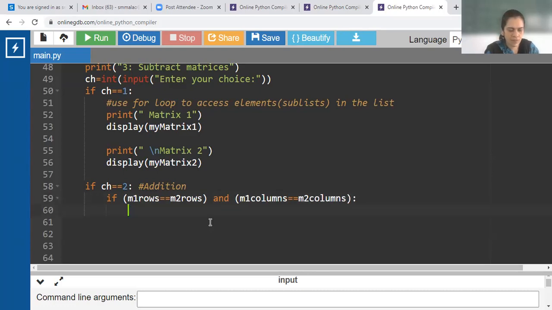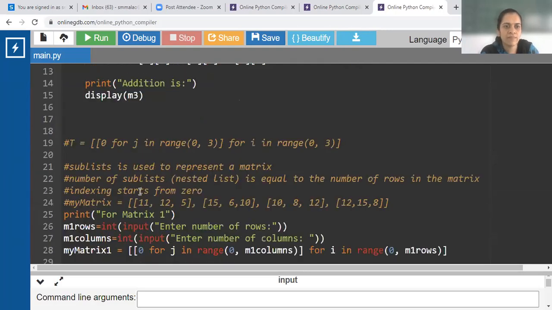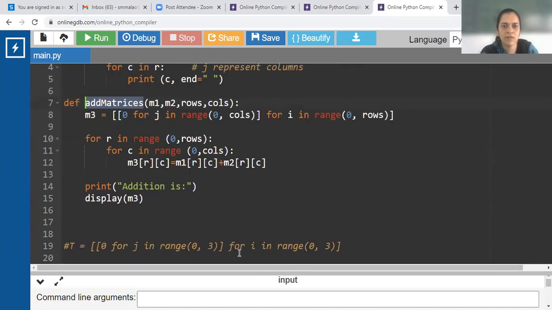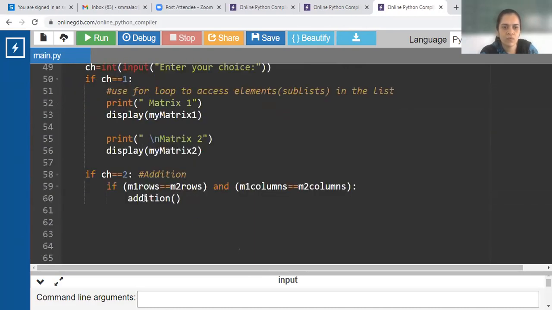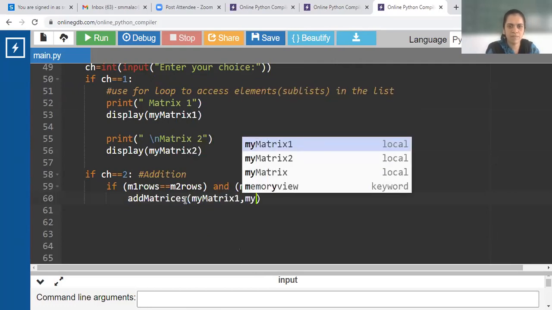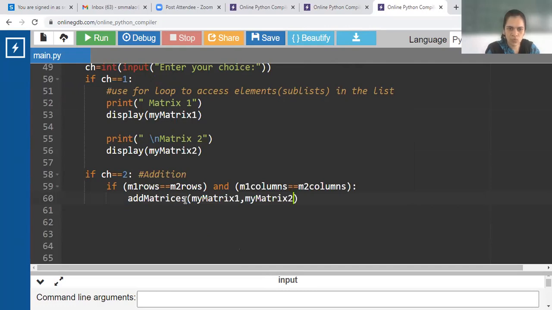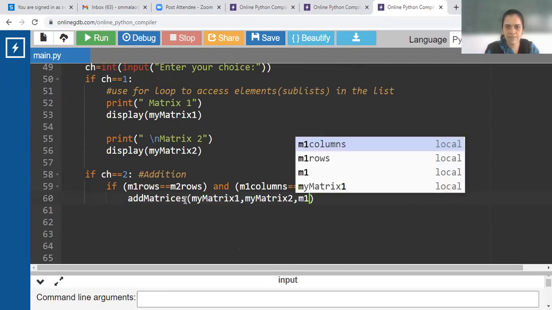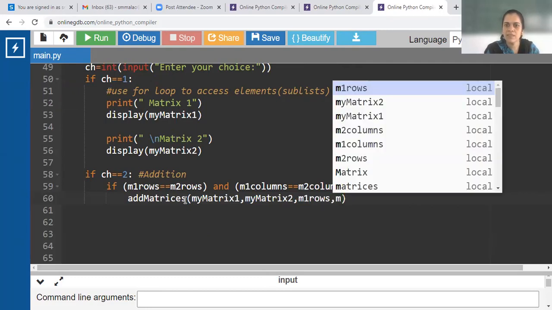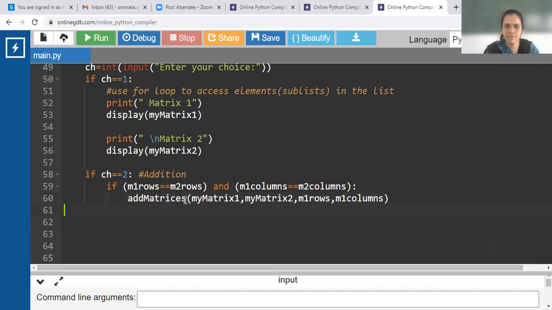Then call the addition function. How have I named it? Okay, add matrices, M1, M2 and rows, columns. So call the function add matrices and pass my matrix 1, comma, my matrix 2, and rows and columns, which are supposed to be same for both the matrices.